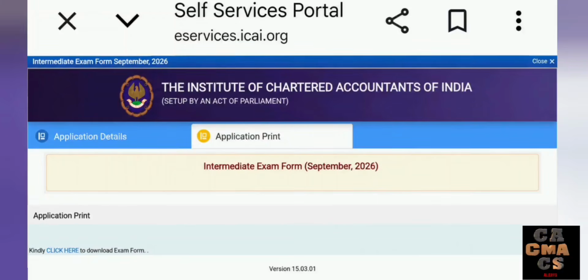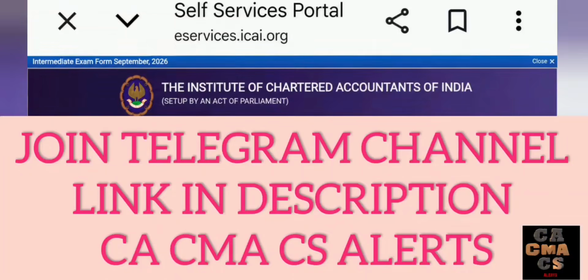So in such a way, you can fill the examination and submit the exam form to ICAI so that you will be eligible for September 2026 examinations, and also admit cards will be hosted within 14 days before the examination. So by 18th or 19th August, you will also get the admit cards.